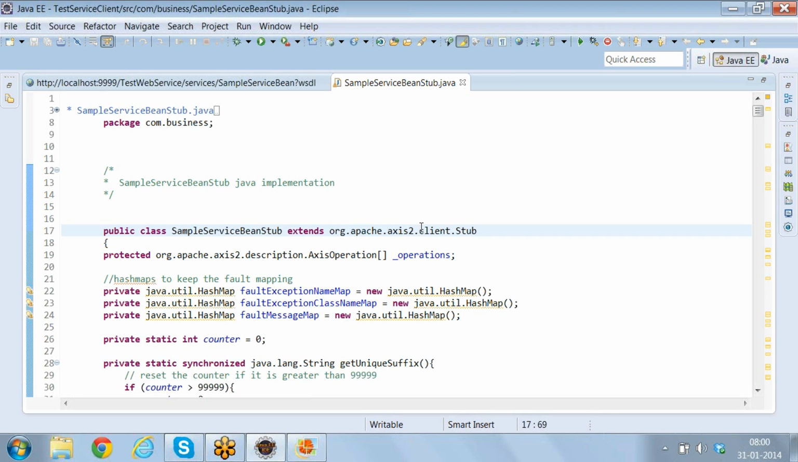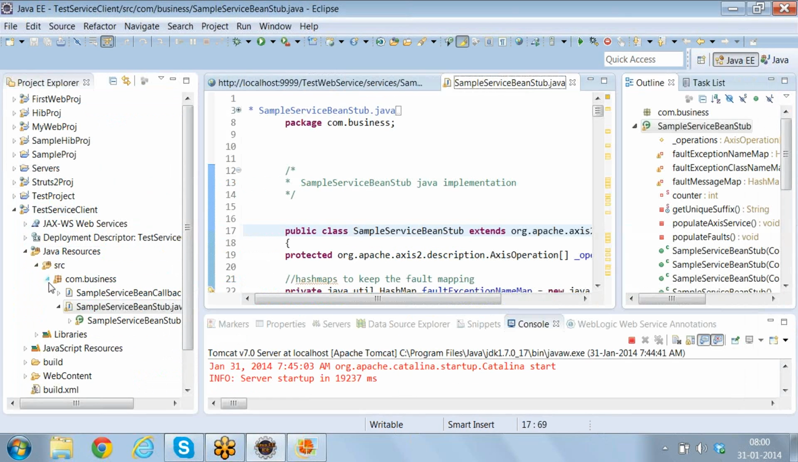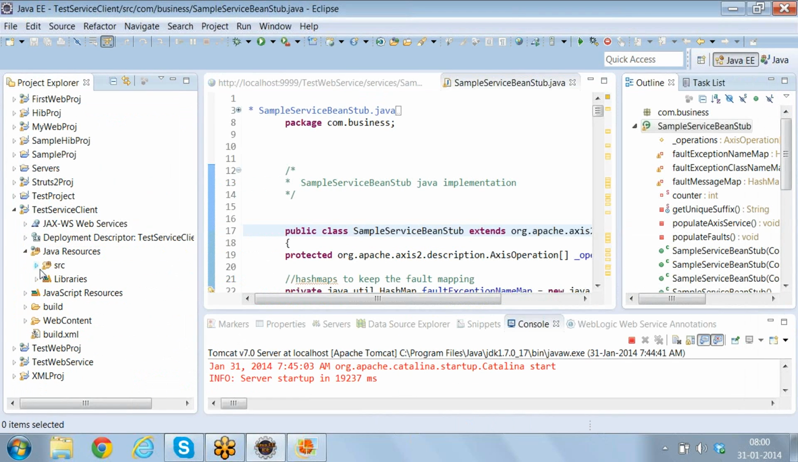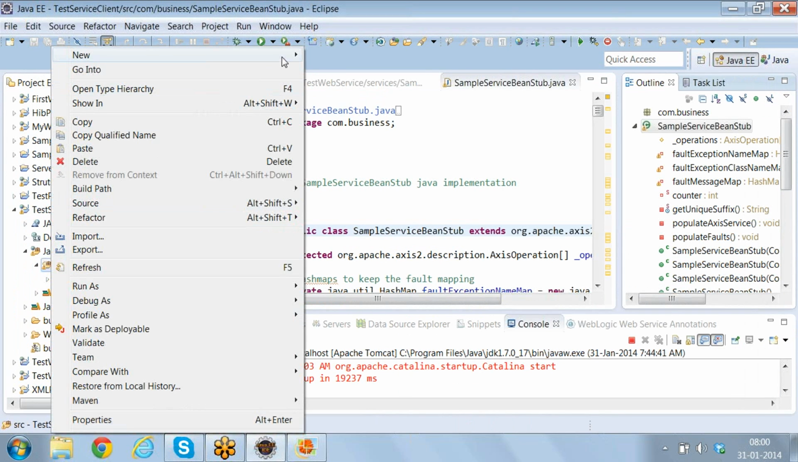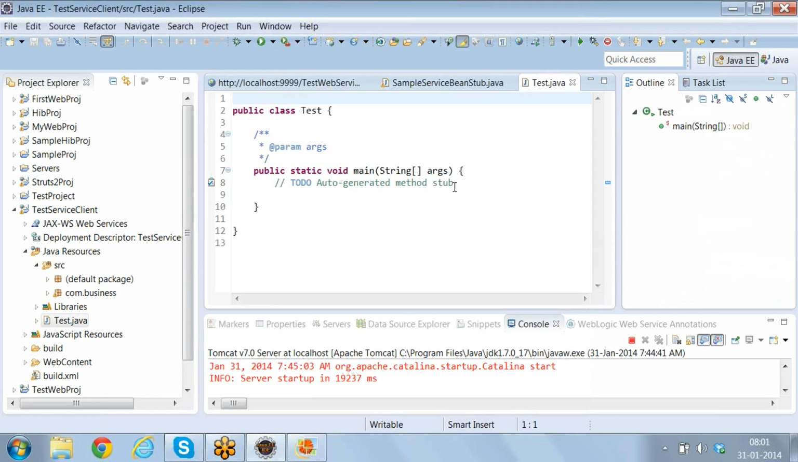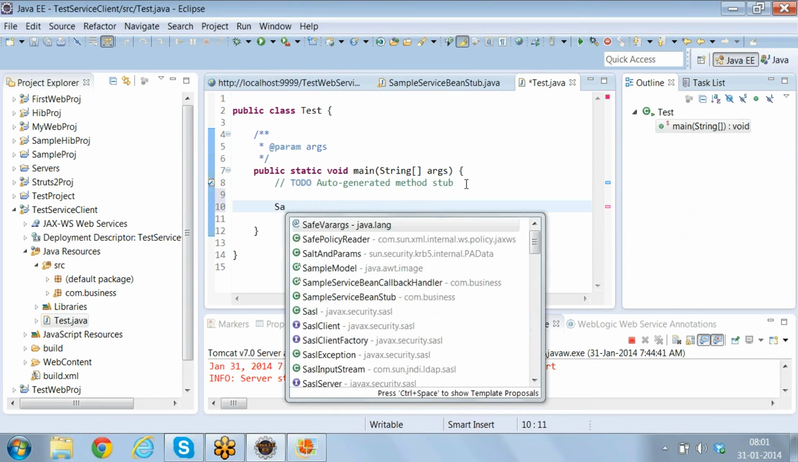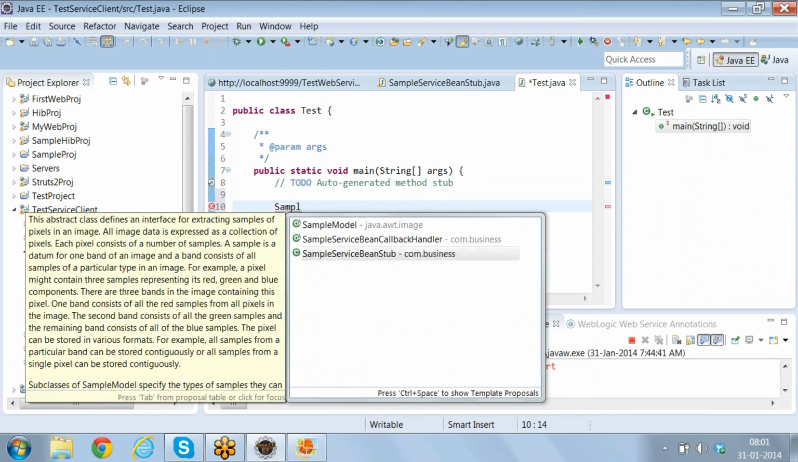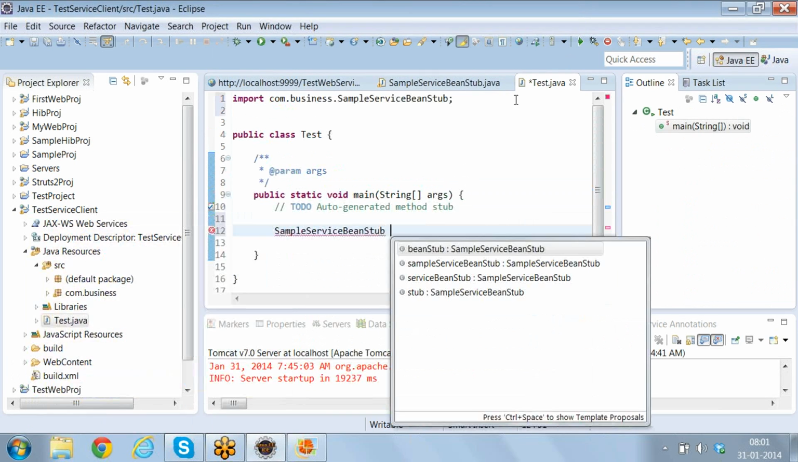So let's try to do this. In the last class, we saw that service, that operation details, what input it takes and what output it returns and all such things, right? Now, let's see how to access that operation which is on the service. First of all, I'll create the sample service bean stub, the proxy object here.